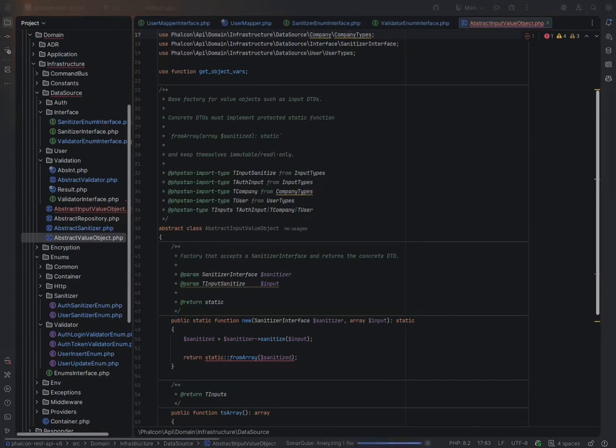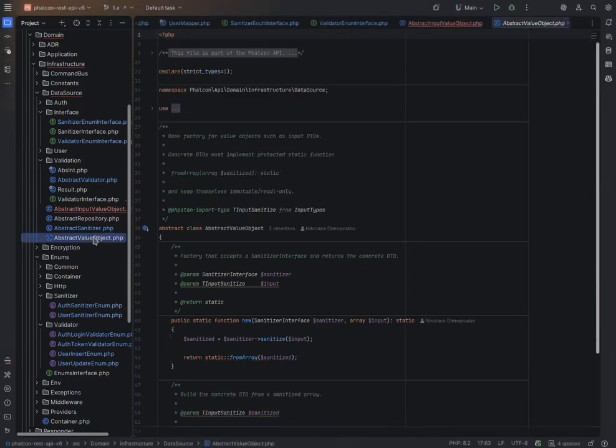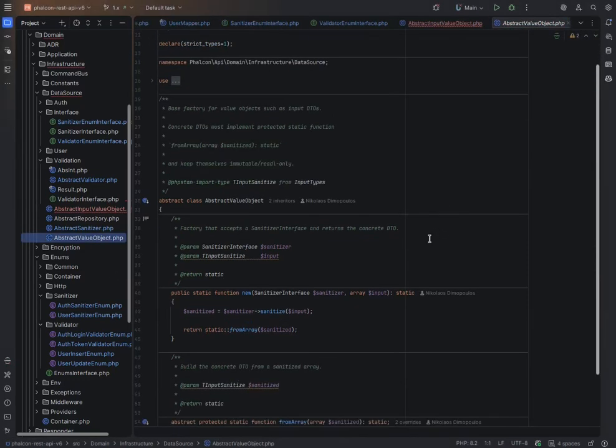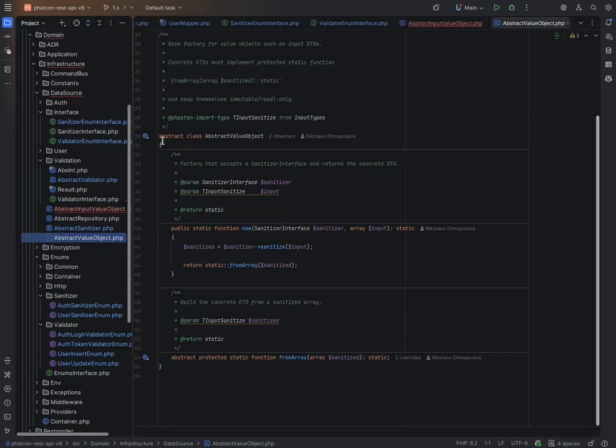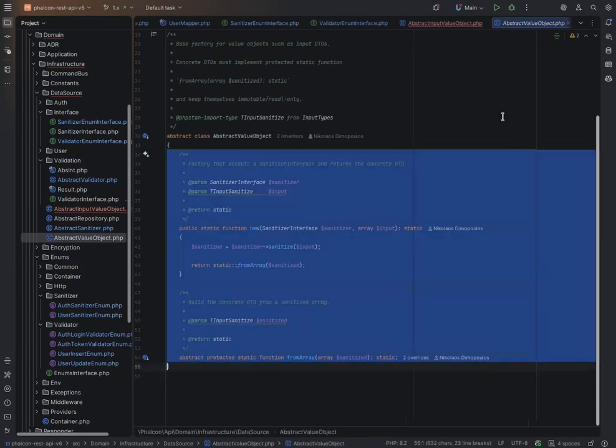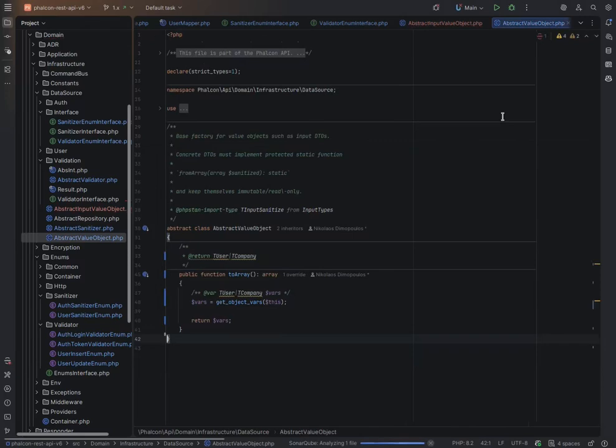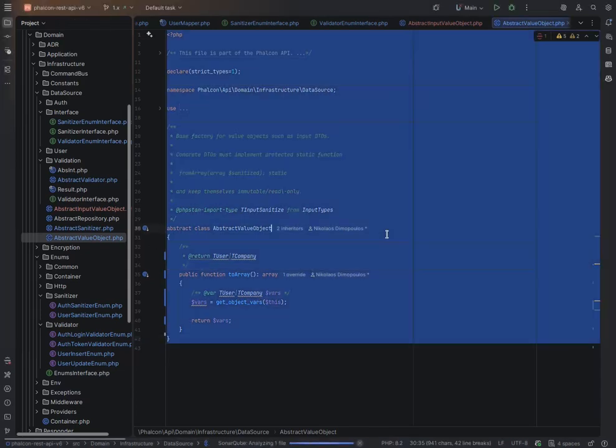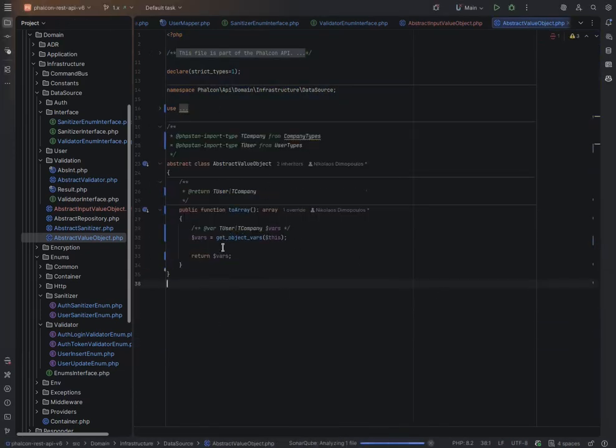Let me see. Do we have the abstract value object? Yes, the abstract value object now changes. It's no longer this part here. It needs to change to only one thing, and that is this. Actually, let me copy the whole class. Alright, so it changes to this. It's going to expose only the to array.